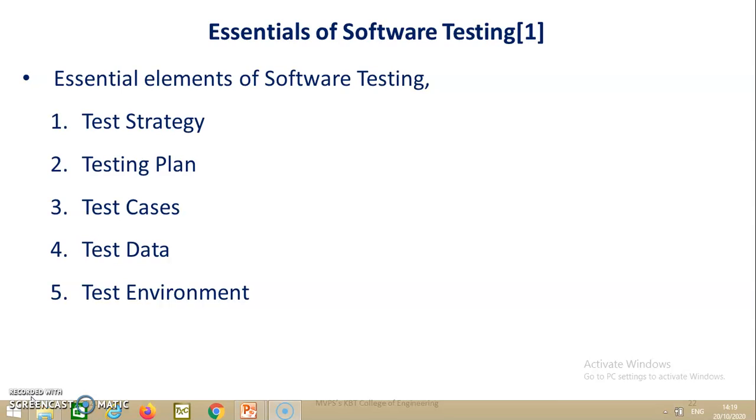So this is the second essential element of software testing, that is testing plan. The third essential element of software testing is test cases.